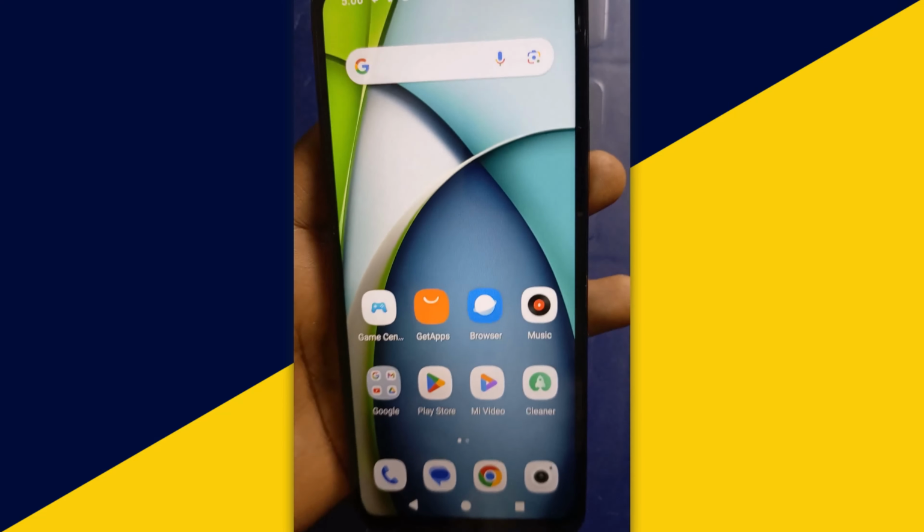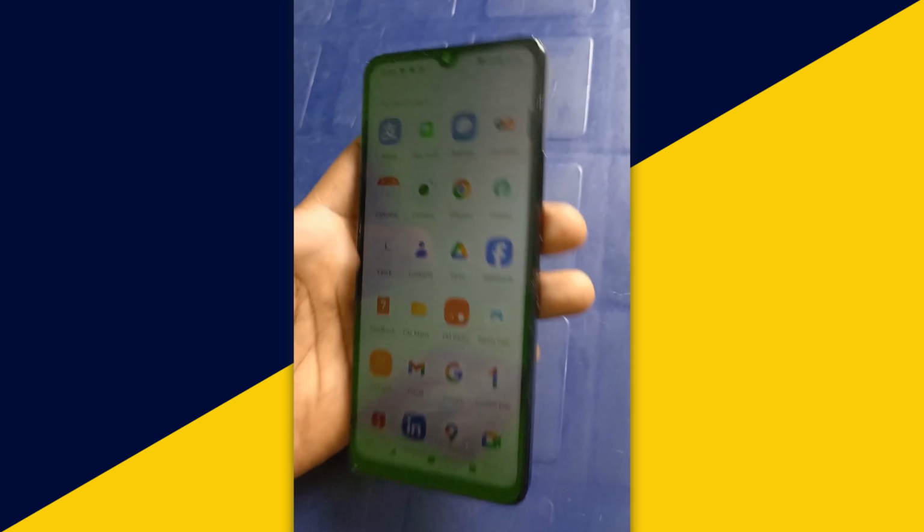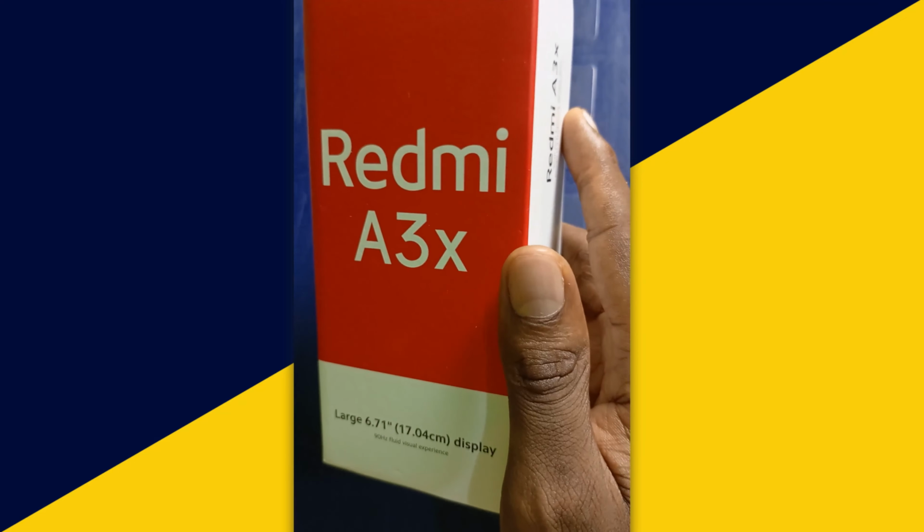All setup fully completed. It's as simple as that. So now you can start enjoying your Redmi A3x. It's as simple as that.